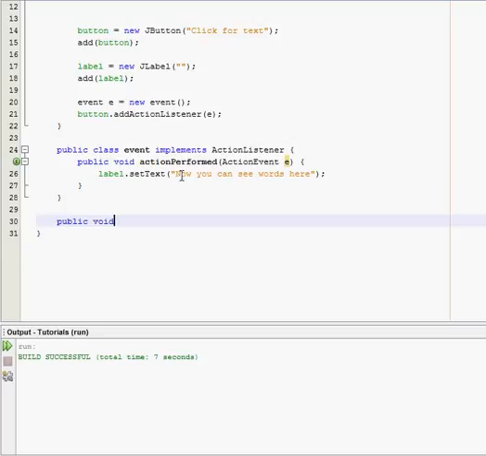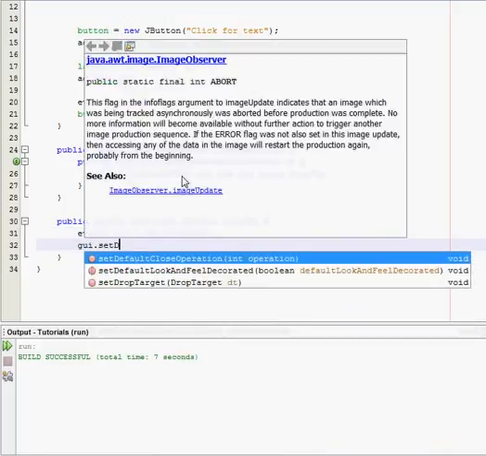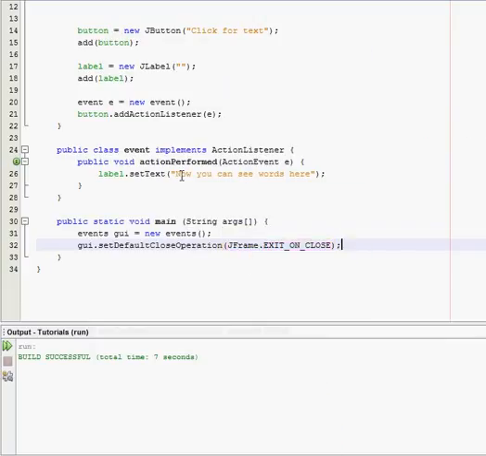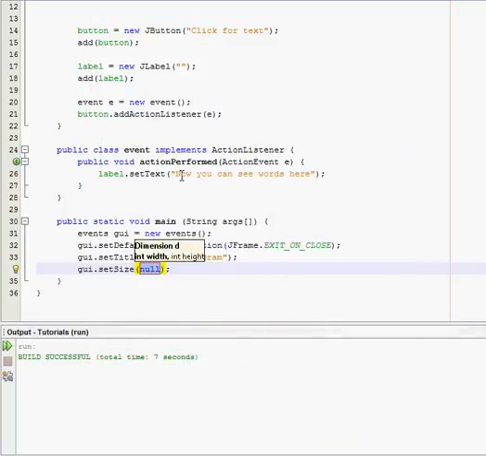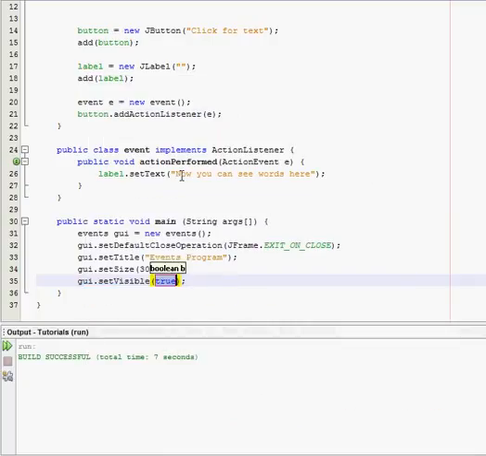Now go and write your main method. And then you should know how to do this by now. So events GUI equals new events. And set it visible. Alright, it's done. Run this thing.